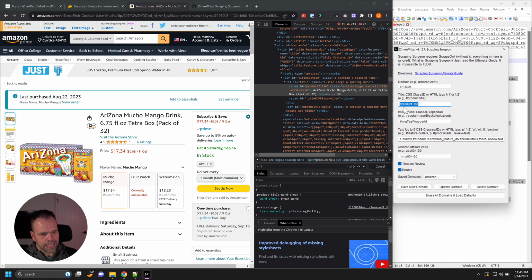So we have our ID for the product. And what you'd also want to check is if this ID is consistent across multiple products at Amazon, because that will help give you an indication on whether or not this truly is something that Amazon uses to designate the title. Then we have the image.